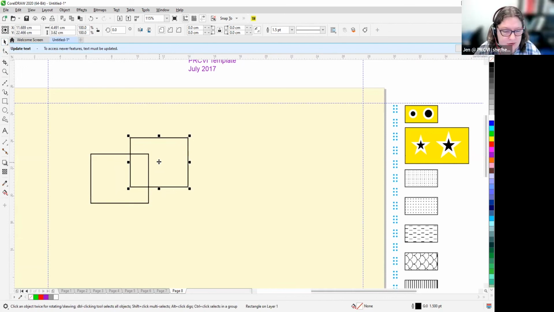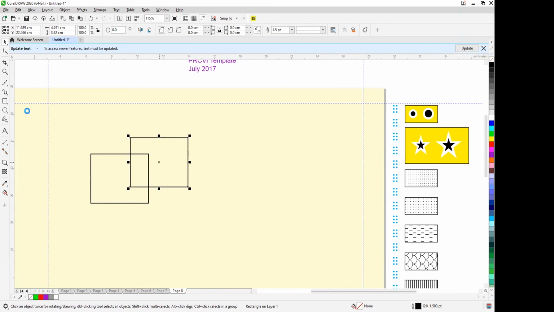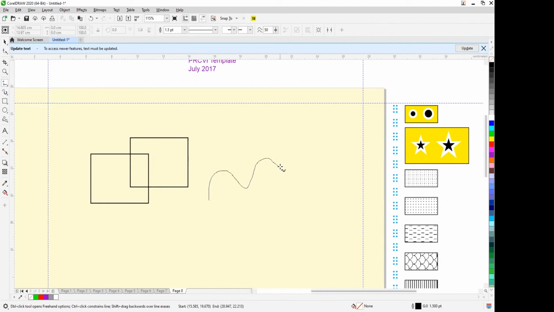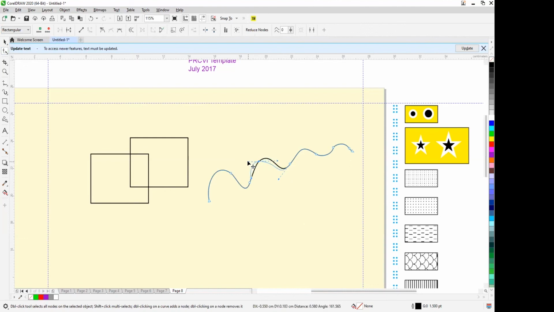Great. And there's a question about what is the best way to make a wavy line? If you're tracing, you can also use freehand and make a line. Is that what you mean? So this is freehand drawing. And you can always make it clean by going to the shape tool. You can use the handles to make the shape perfect according to your needs.